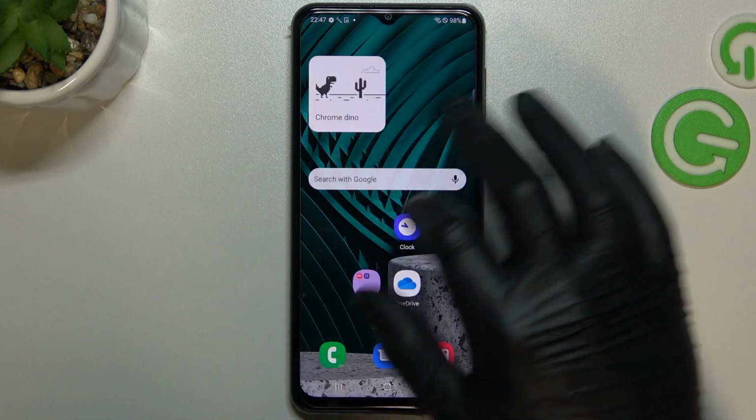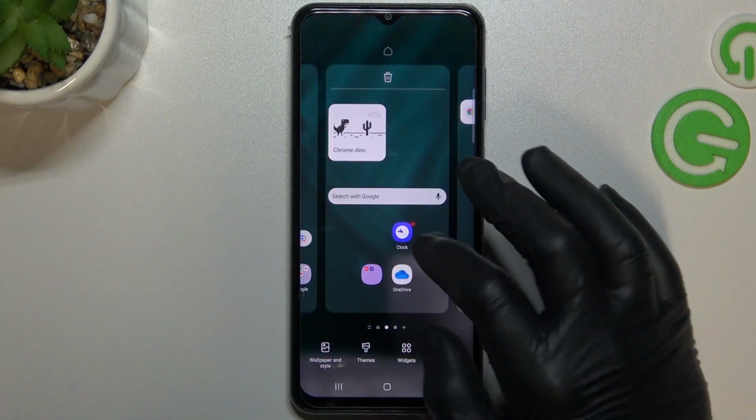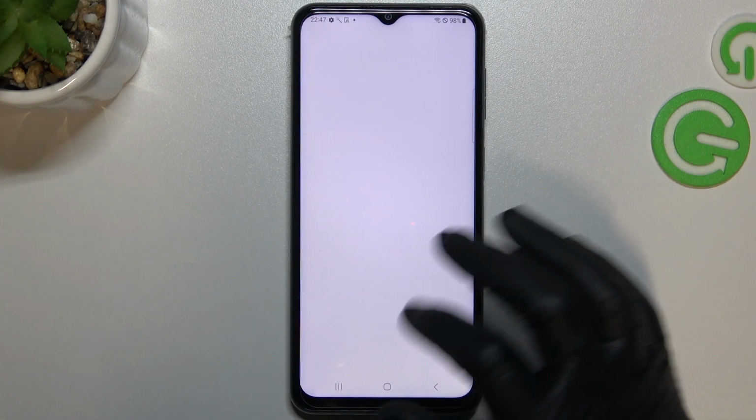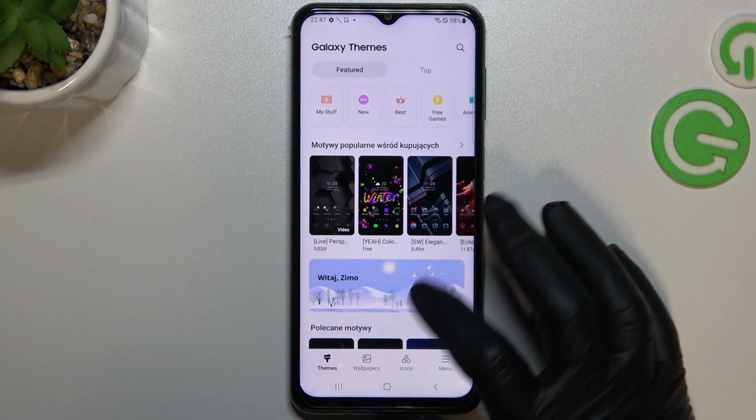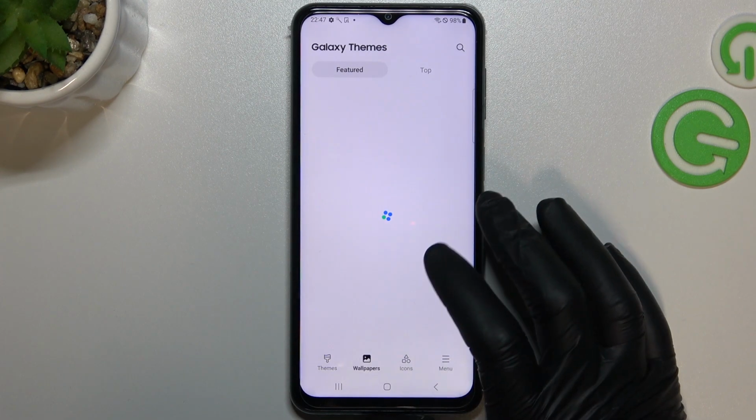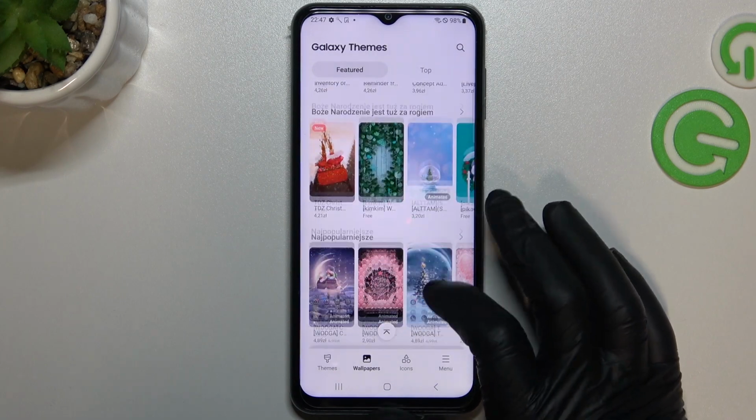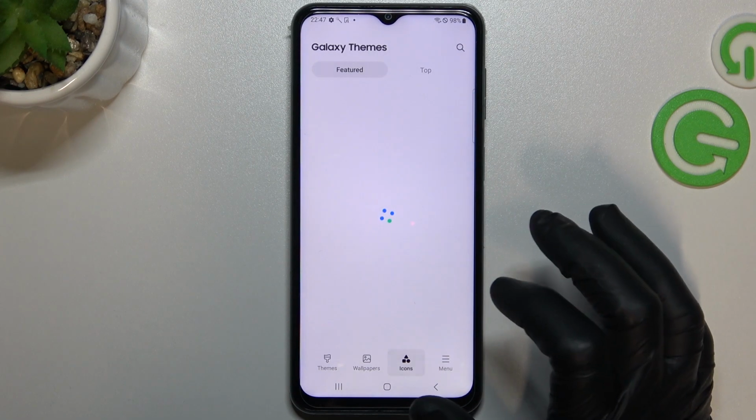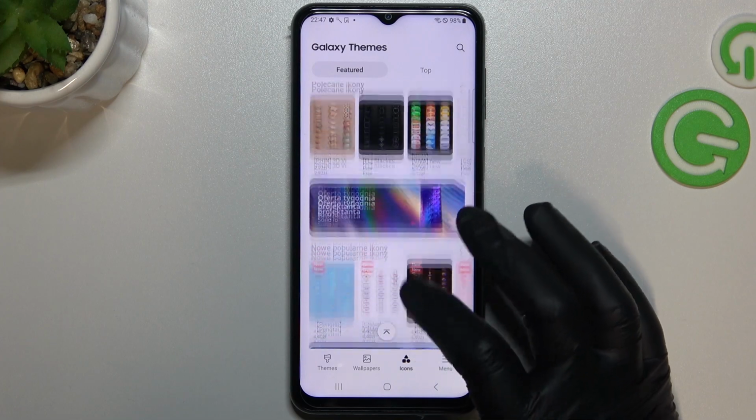And the last thing to do is changing a device theme and wallpaper. Just click here and choose your new theme for your device. You can also choose the new wallpaper. And of course new icon style.